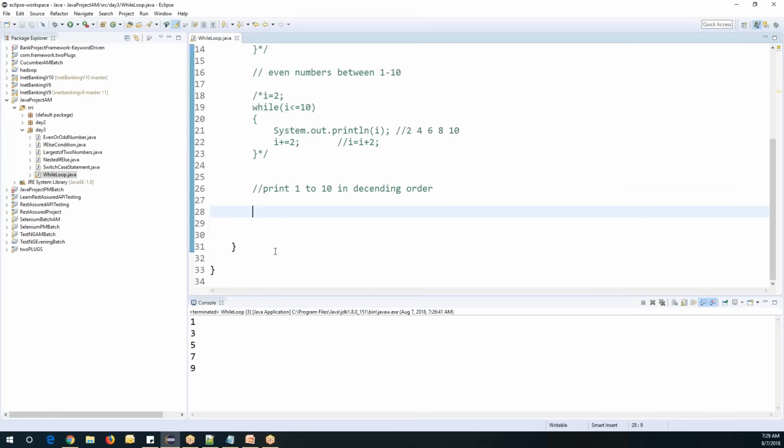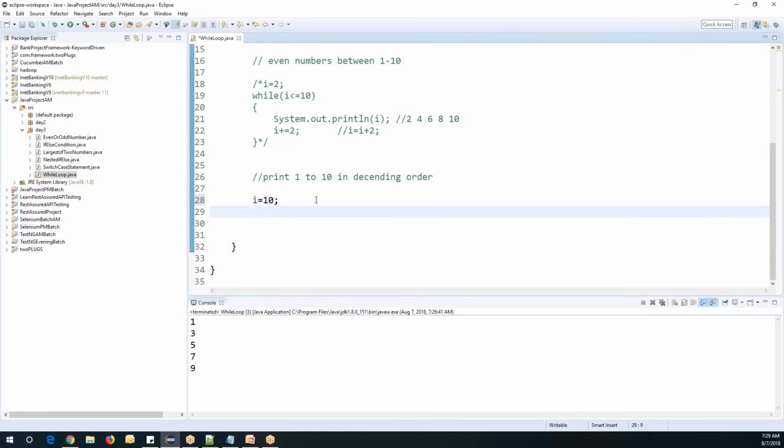Let's write this code. Where do I need to start? i is 10. And this time we need to decrement instead of incrementing the value. So the condition is i greater than 0. If I want to print 1 to 10, all are greater than 0, so I need to print till 1. Whenever the i value becomes 0, I should come out of the while block.